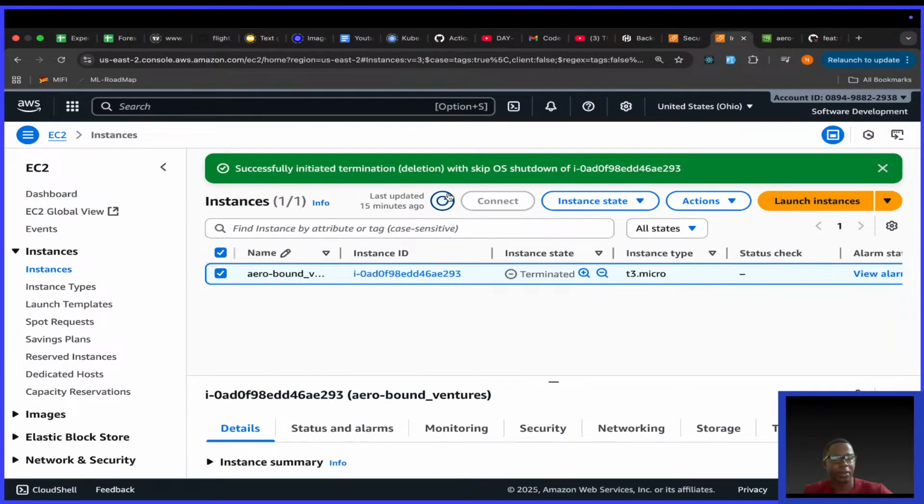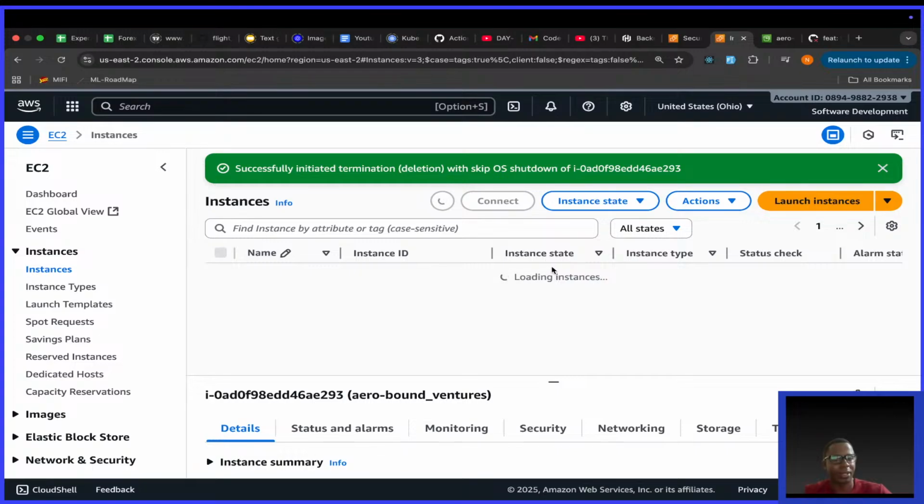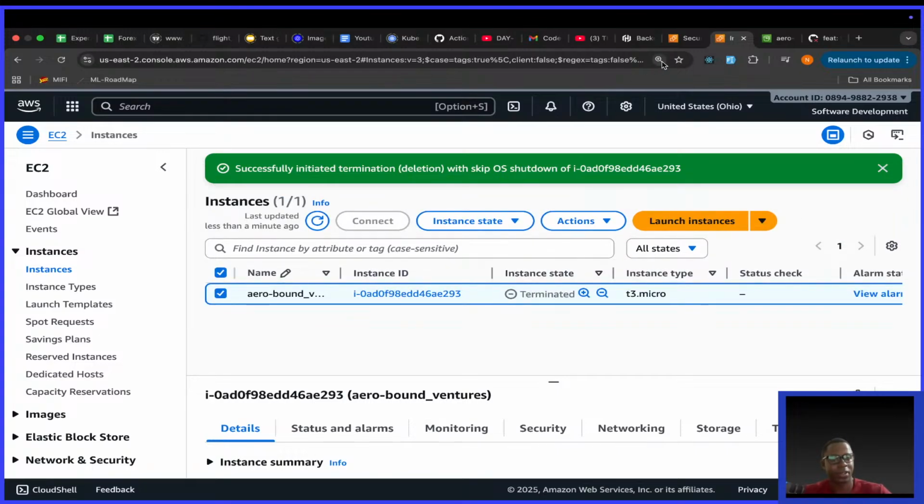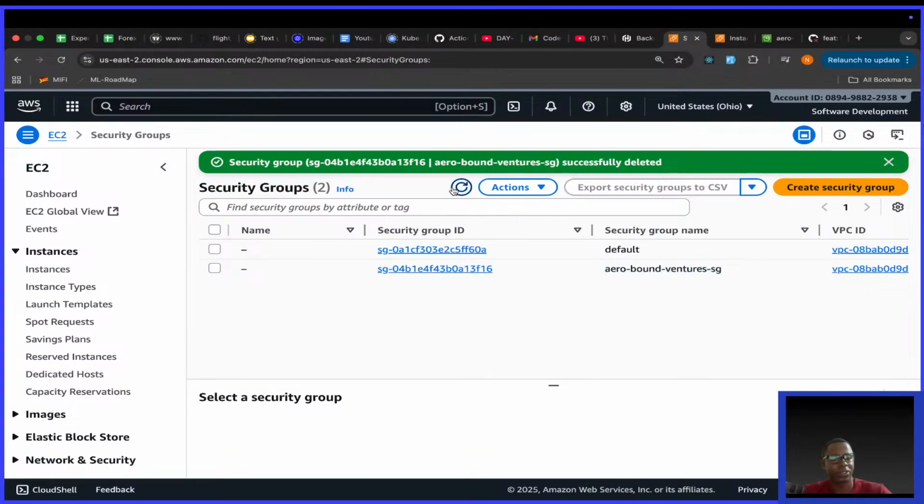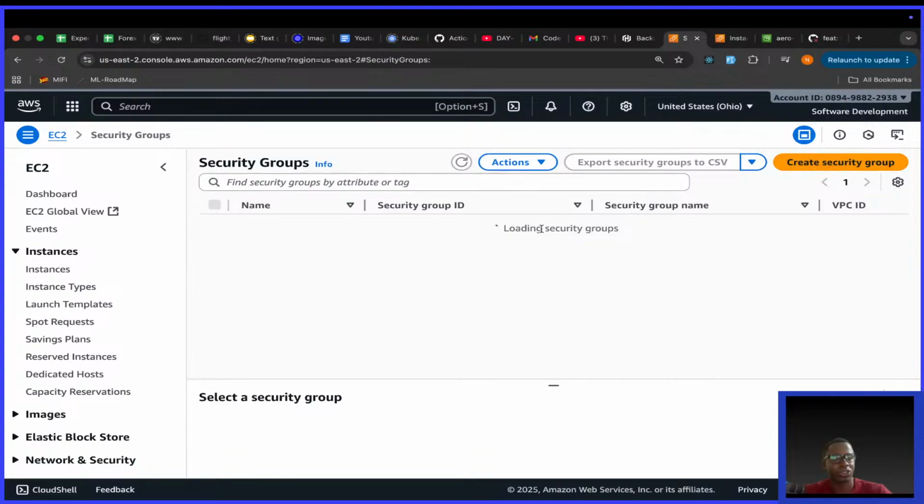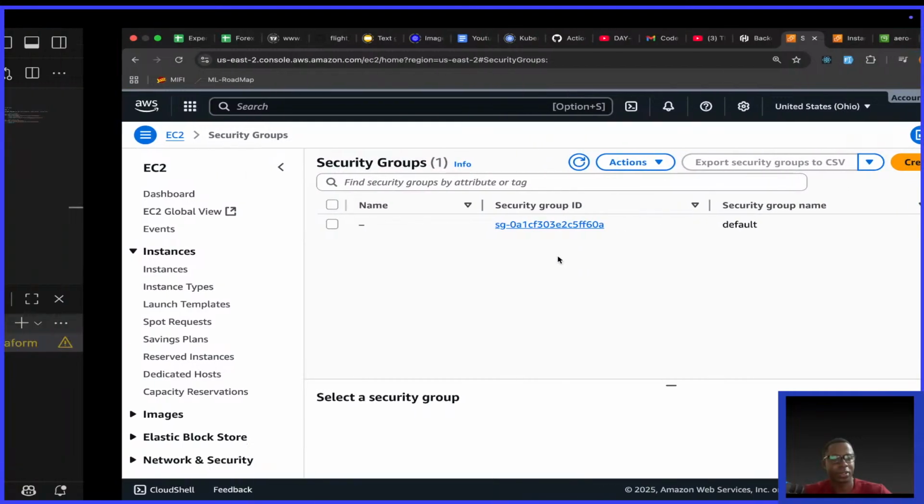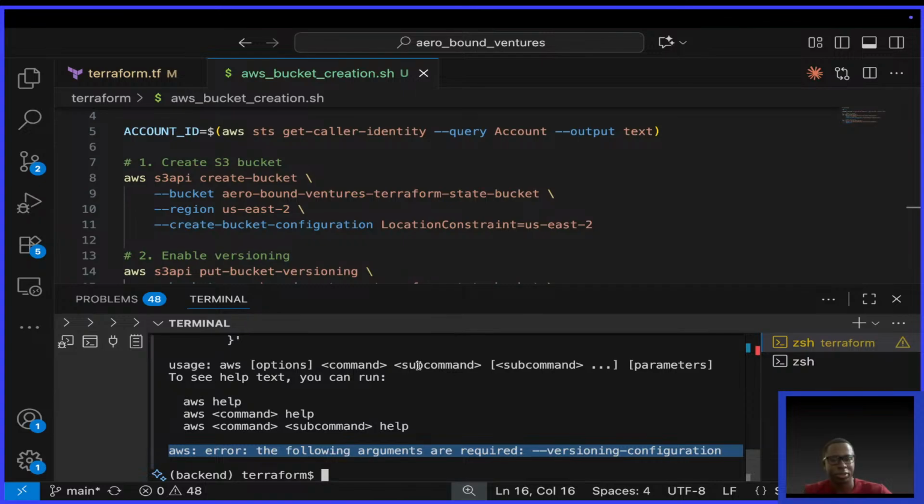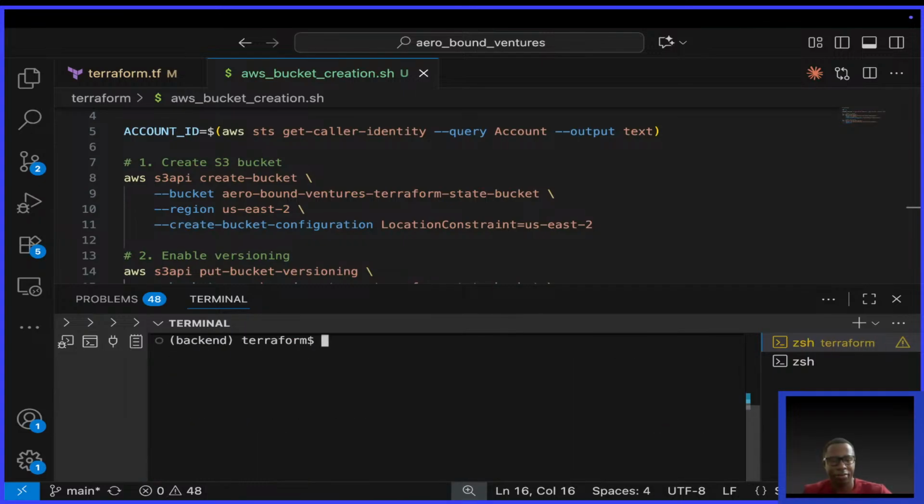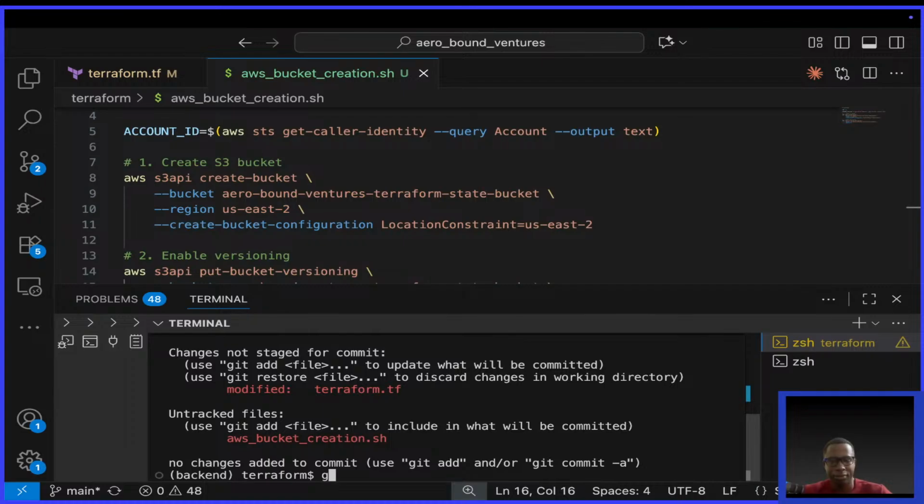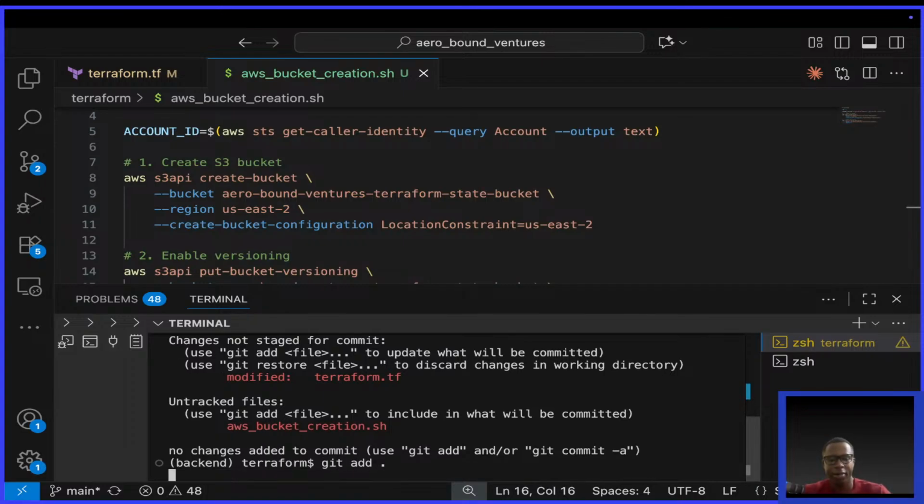If I come here, we see that we had terminated the instance. And here for the security groups, there should be no security group. So let's try to commit and push. Later we can figure out that error, but I don't think it should affect us. Just to be sure about what I'm committing, this is okay. So I'll say git add, git commit.